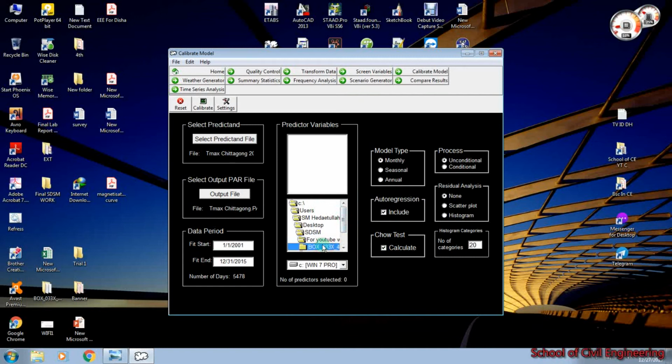And again we have to go to our prediction box, and we have to select the two predictor variables we have finally taken. One was NCEPP500GL, and another was here NCEPP TEMPGL. There we have two data. Then we have to calibrate it.